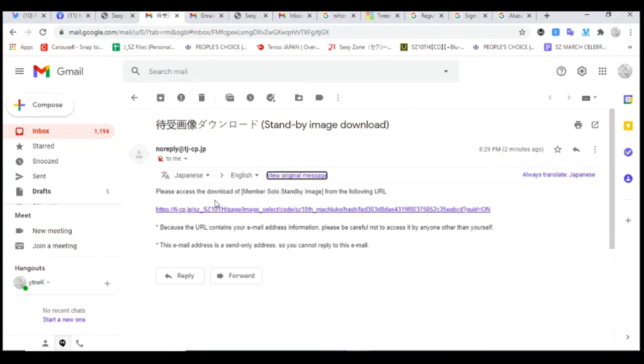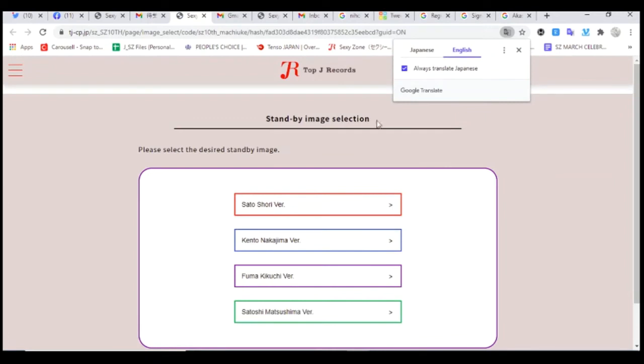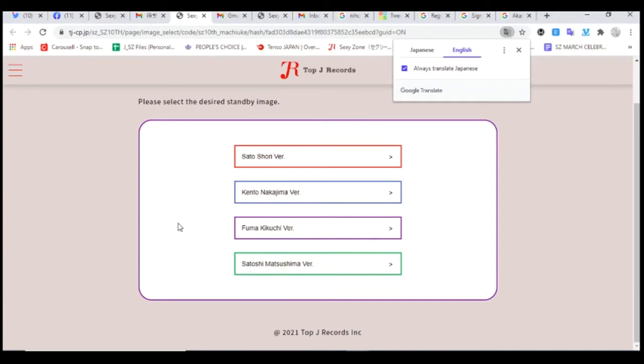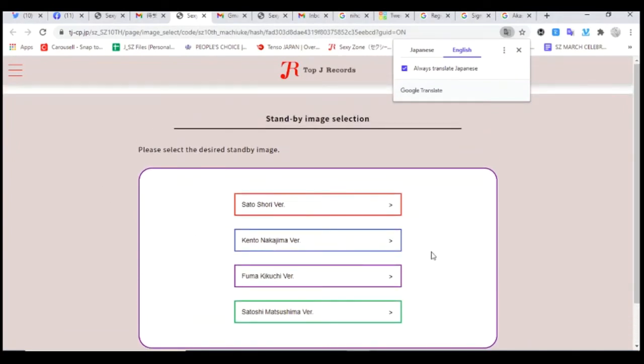Okay, please access the download of a member solo standby image from the following URL. So this is the URL. Okay, so click that. Okay, now you have several choices. Of course, for members, you can download. You can choose. Of course, we need to download Candy first.